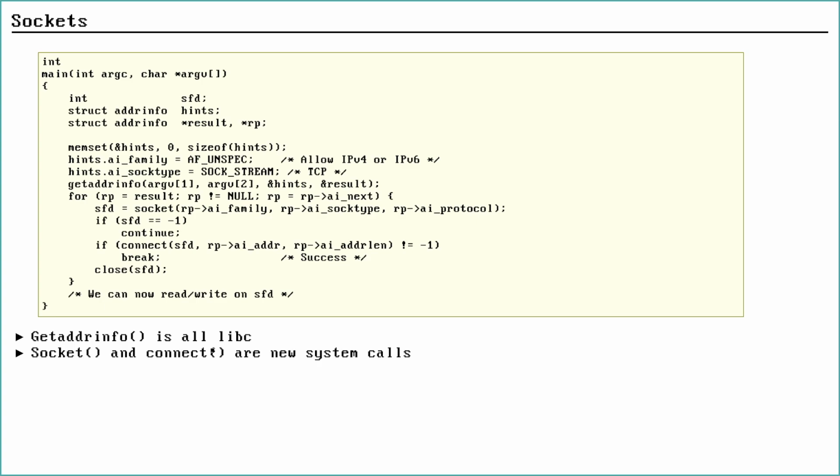getaddrinfo is a libc function which will do DNS resolution. So if you give it a host name, it'll resolve that for you. And that will give you back potentially a list of results. So we have to loop over all results. We call socket, which is telling the kernel I would like to create a network object. And then you can call connect, which is saying, okay, I'd like to use this network object to now create a client-side connection. So in this example, socket and connect are both new system calls that have been added to facilitate this feature.